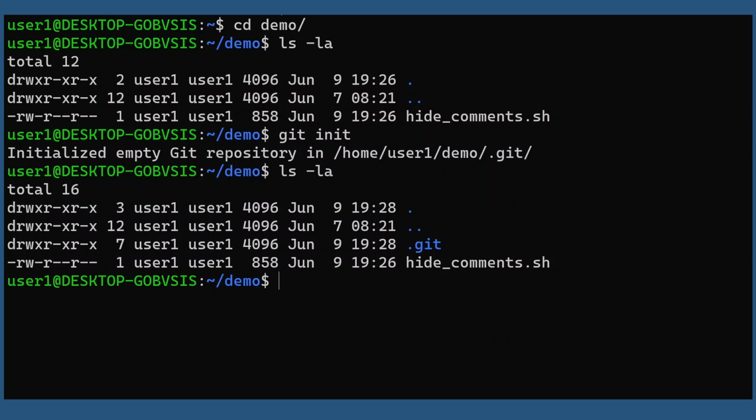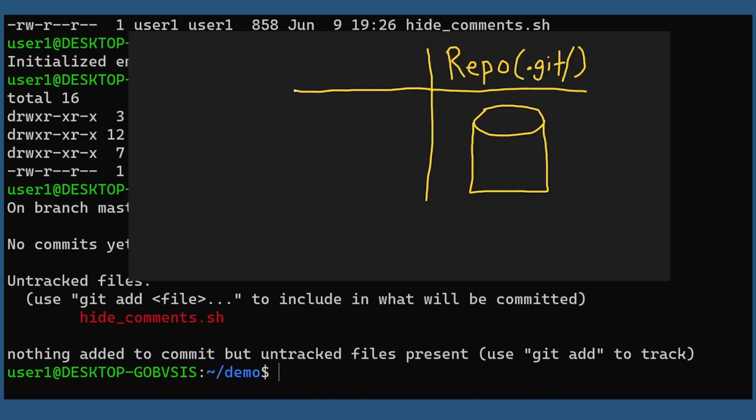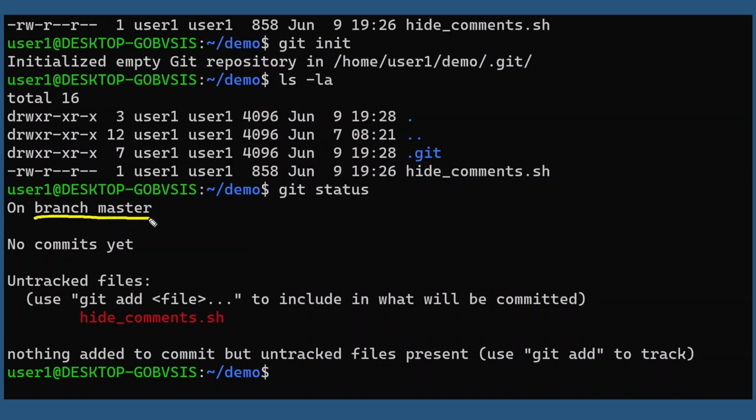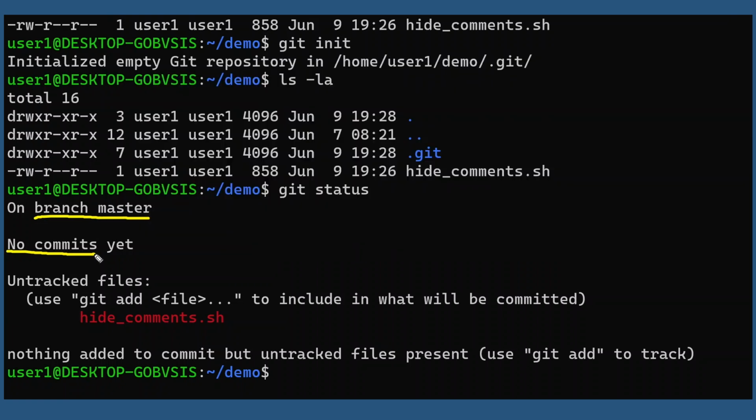If we type git status, which is a core Git command, this will show you the current state of your Git repo, staging area, and working directory. This is all collectively known as your Git project. It also tells us what branch we are on. We have no commits, which makes sense because we just created it. And it sees a file in the directory that it has no versions of, untracked being its official state.